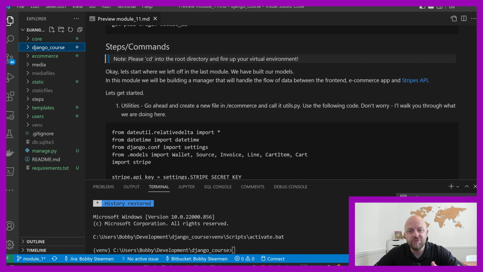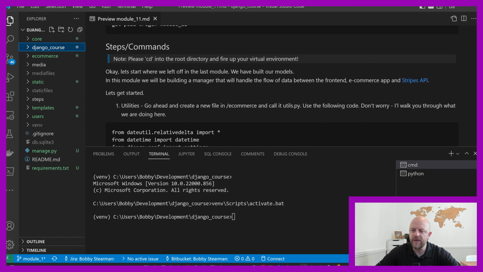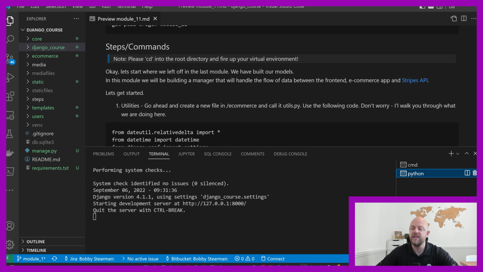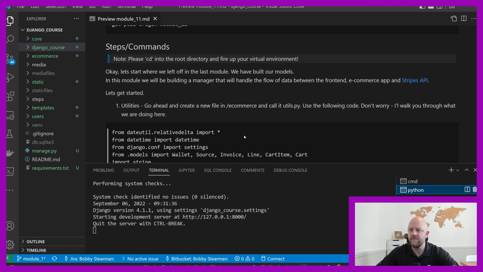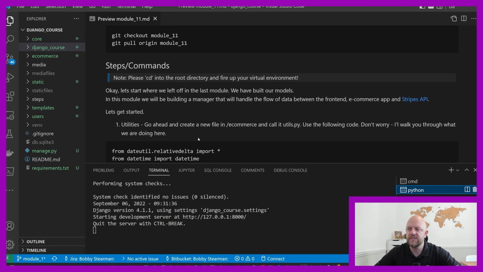So cd into the root directory, we always do this, and always fire up a virtual environment. I've already done it. You see my terminal here, I've got venv in brackets. That means I've got the virtual environment running. I've got another terminal open where I've got the server running as well. It's always handy to have them both up and running, so we haven't got to keep running those same commands over and over and over again. So let's start where we left off in the last module.